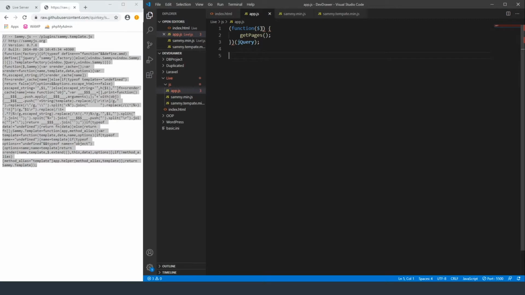What did I do wrong here? Oh, don't need this. Okay. Alright, so then inside of here we're just going to create a function called getPages. We don't have to pass any parameters or anything like that to it. We're just essentially using this as a way to kind of organize our code.